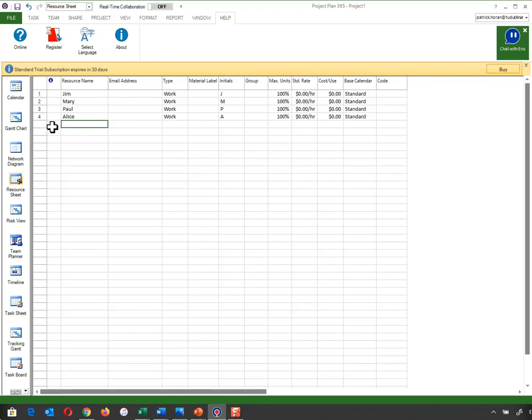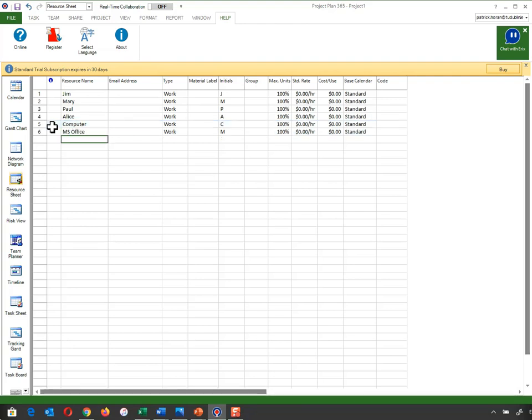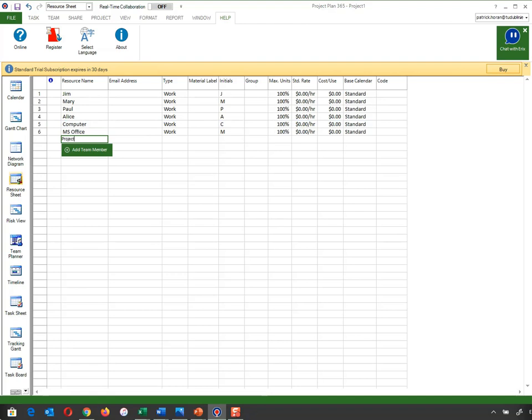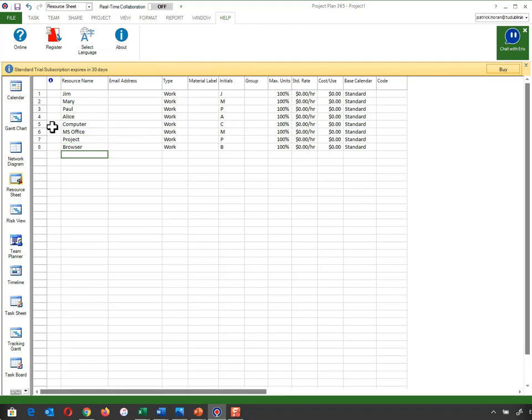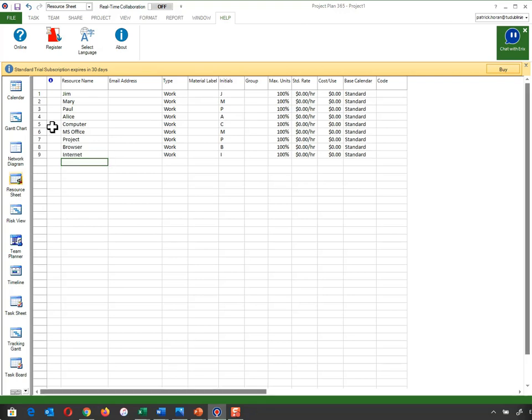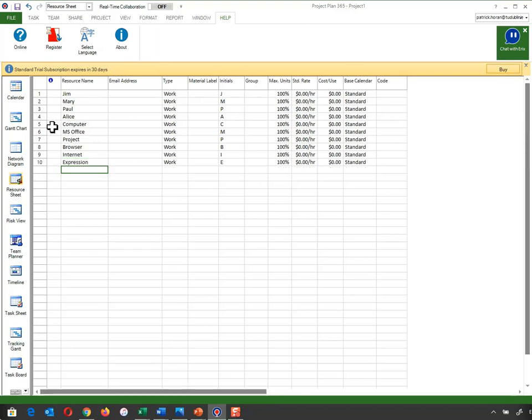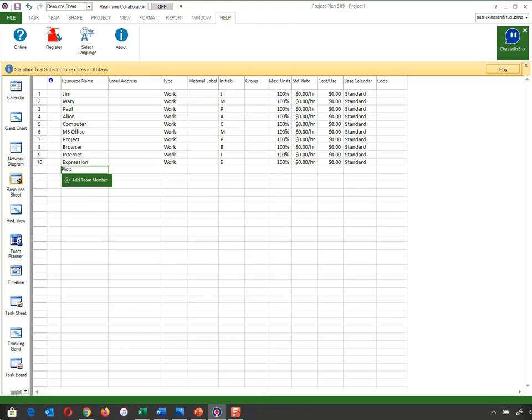Then I'm going to start adding computer, MS Office, project, browser, internet, expression. As I said, expression is the package, Microsoft Expression. It's a free package that we're going to use to create our web pages. We're going to use that quite a lot as we go along. Photoshop.